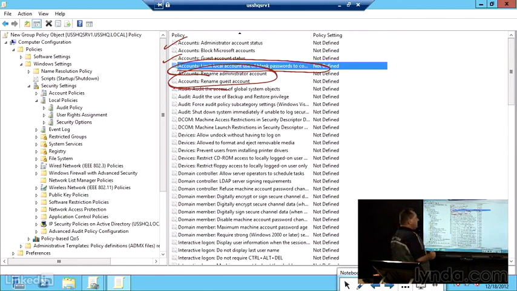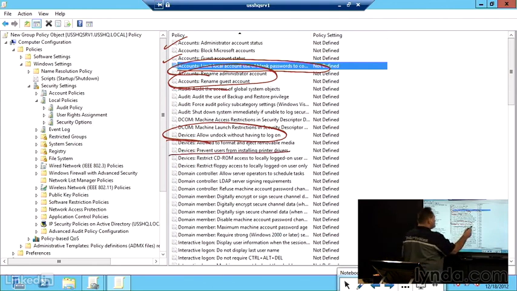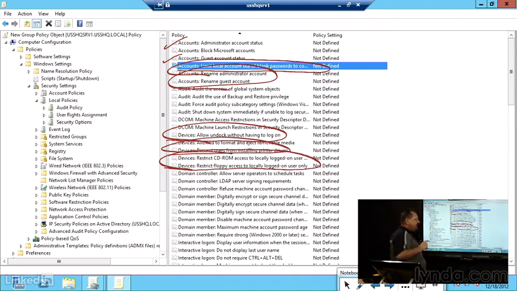Going on down, a couple of these I think are kind of interesting. Allow undocking without having to log on. Is that really going to stop them from undocking? No. What that's going to do is prevent them from clicking the undock button on the desktop. They can still hit the eject button on the docking station. Just be aware of that. I can prevent them from installing printers, which will prevent installing network printers. I can go in and restrict access to the CD-ROMs and the floppy drives except to locally logged on users. So if I've shared the CD-ROM or I've shared a floppy drive, which I don't know why you'd ever share a floppy, but you could, this would prevent those users from being able to connect to them remotely.